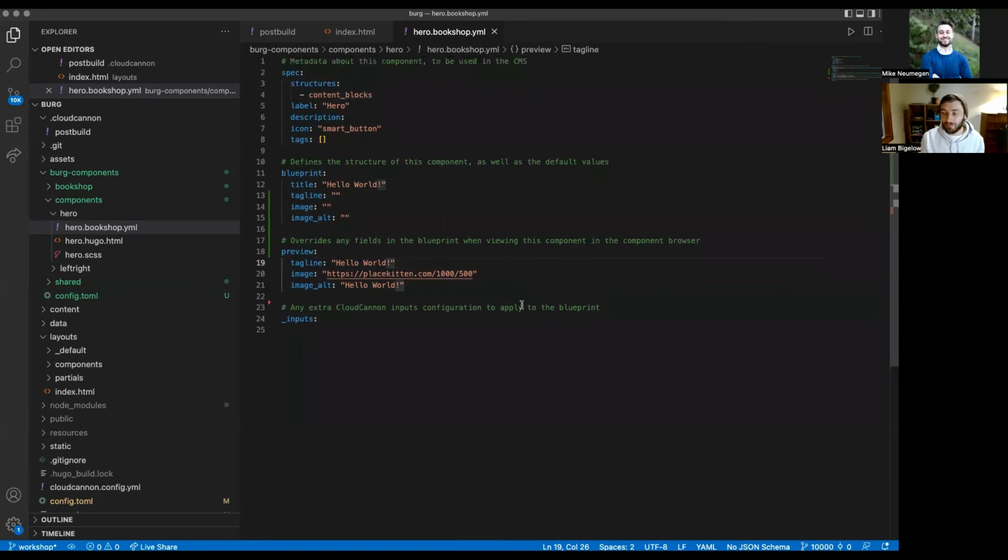And there's more that can be configured in here. So underscore inputs will pass along any configuration to CloudCannon, if we want to make something a select input, for example. And you can pass on other CloudCannon configurations here.